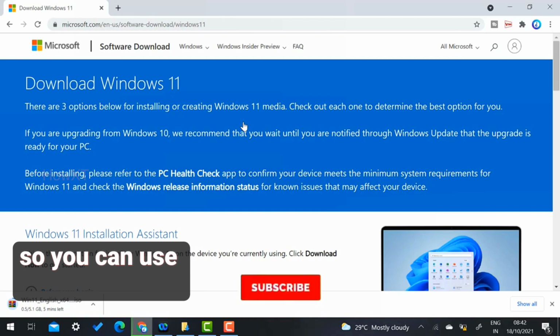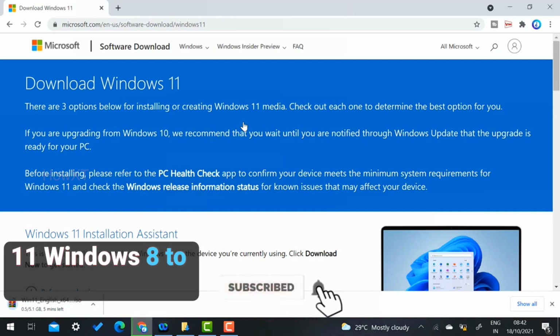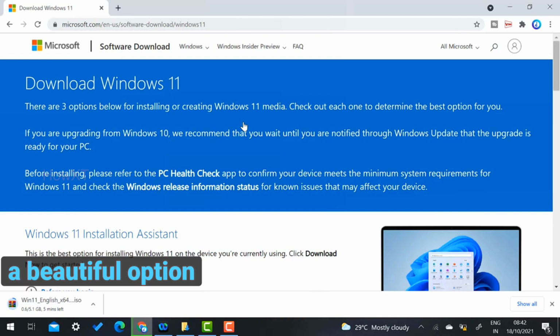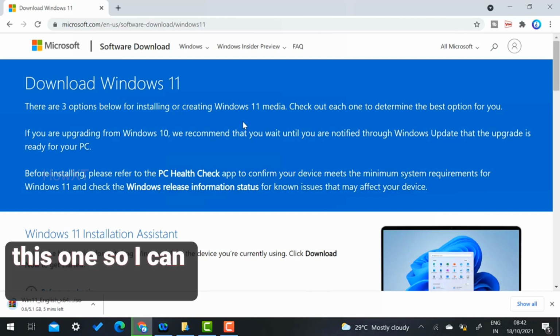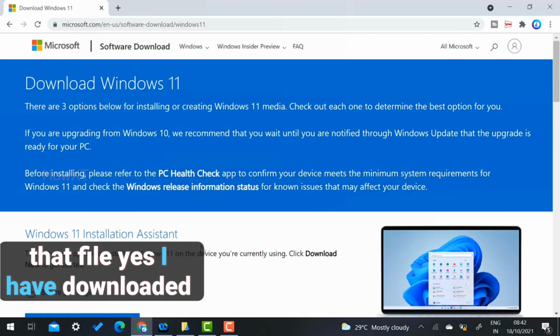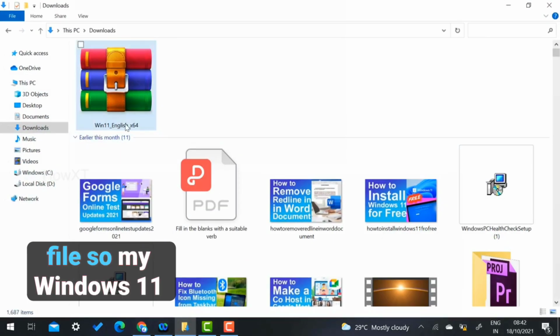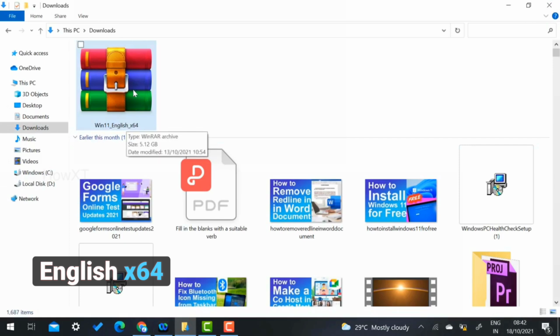It is a beautiful option where Windows 11 has been given as freeware for everyone. You can upgrade from Windows 7 to Windows 11, Windows 8 to Windows 11, Windows 10 to Windows 11. While I download this one, I can directly install that file. Yes, I have downloaded successfully. I just opened the download file. My Windows 11 English x64 file is zipped and stored here, totally 5.12 GB.